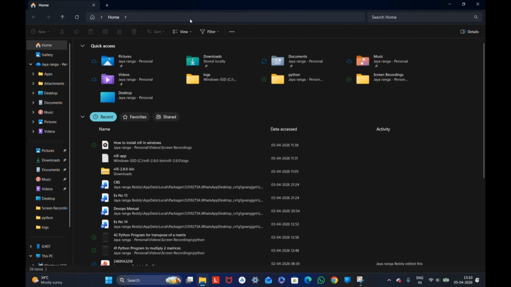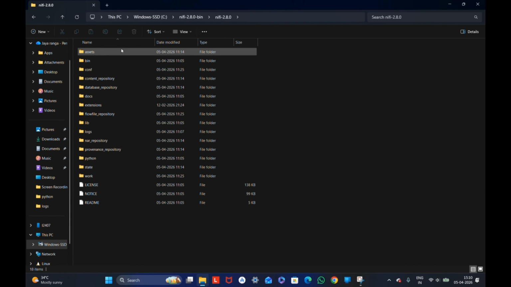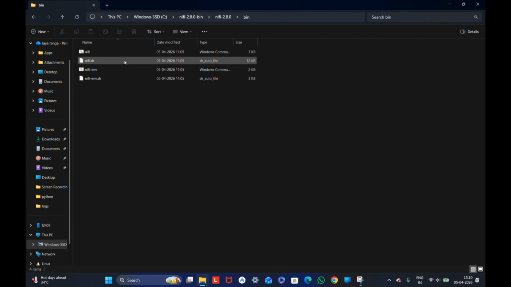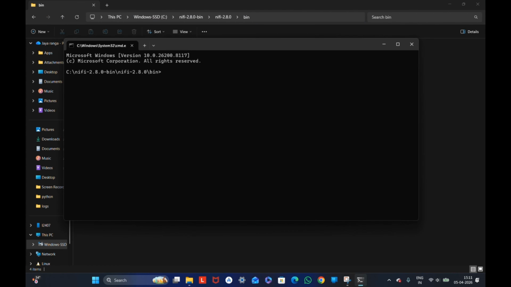To do so, open the folder where Apache NiFi is installed on the system. Inside the NiFi installation folder, open the bin folder. This folder contains the script used to start and stop the NiFi service. Then click on the address bar here, type cmd and press enter. This opens the command prompt.